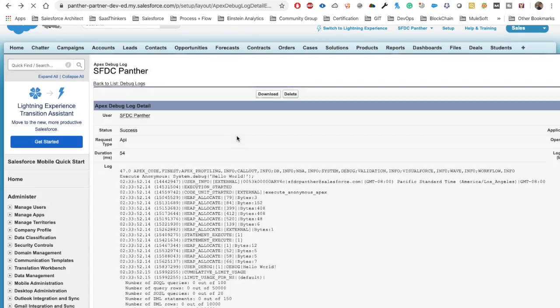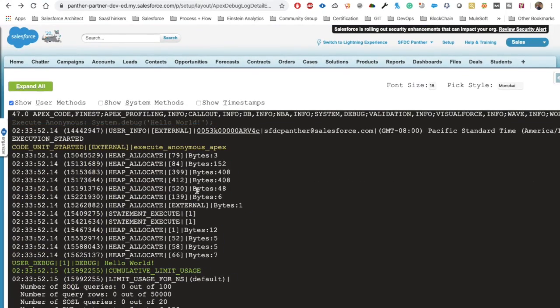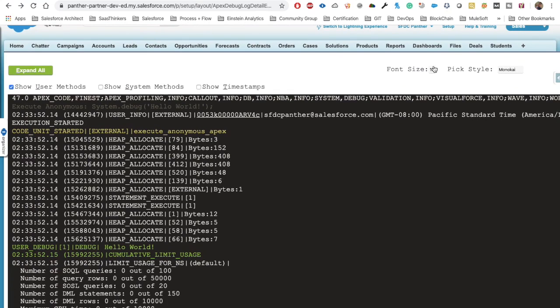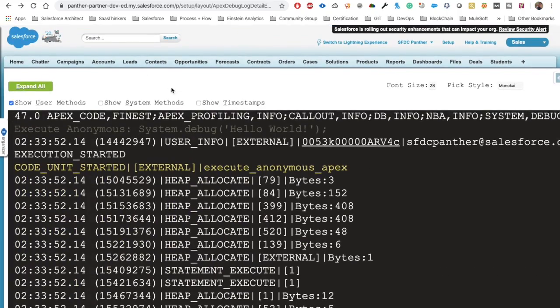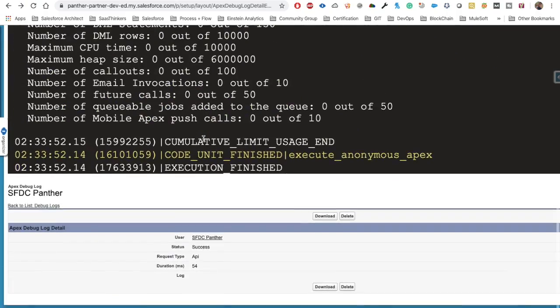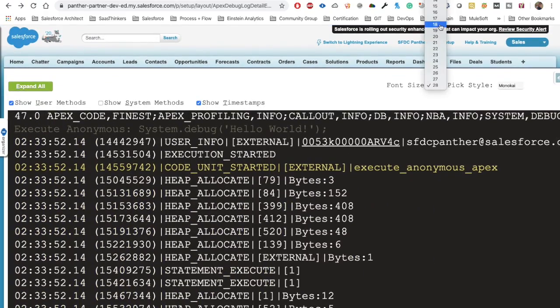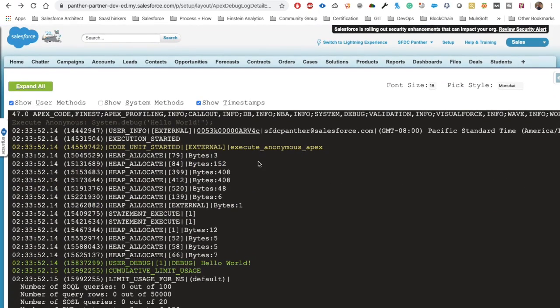So Apex Debugger is basically used for viewing debug logs in a pleasing way, and you can change the size. If you want to change the size here, say to 28, you can see the text is bigger now. You have Expand All, and you can see system mode, show timings, everything you need here. Let me quickly change it back to the default. And last but not least, we have one more extension, which is for Lightning.